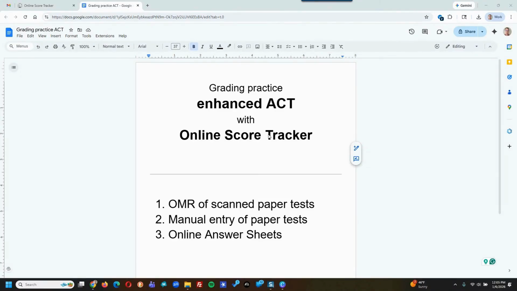I'm showing you today how to grade practice ACTs, enhanced ACTs, with the online score tracker. I'll review three ways that you can grade those: OMRing scanned paper tests, manual entry of paper tests, and online answer sheets through the student portal, which is something the student would do themselves.